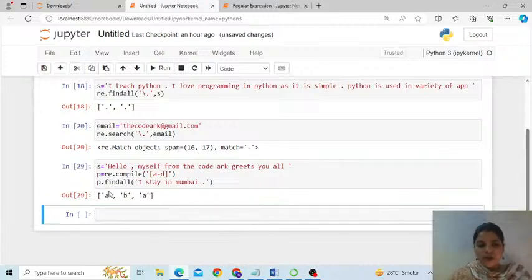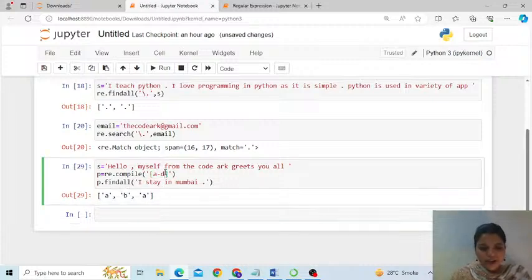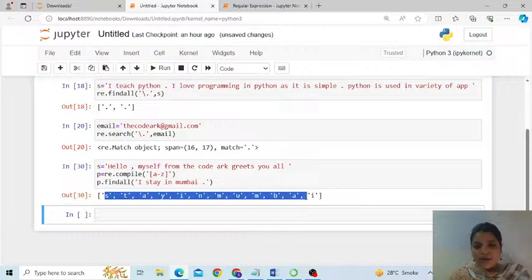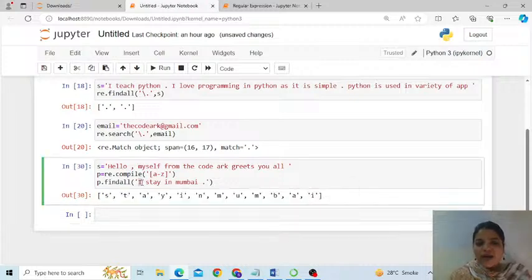So let me say A to D. Alright, A to D. I'm sorry, not A to D. A to Z, correct? Lowercase, all the letters. Fine, so each of them is here. S, T, A, Y, stay in Mumbai. And I, being a capital letter, was put out of this range. Now you want between a to z and the capital A to Z also, which means you want only alphabet, you don't want any number here.